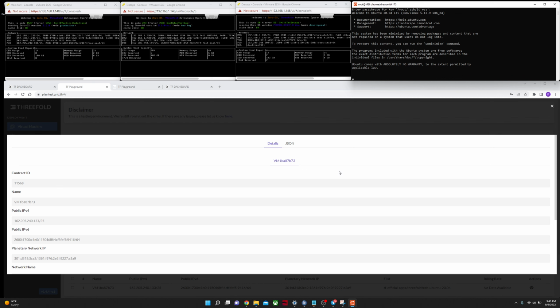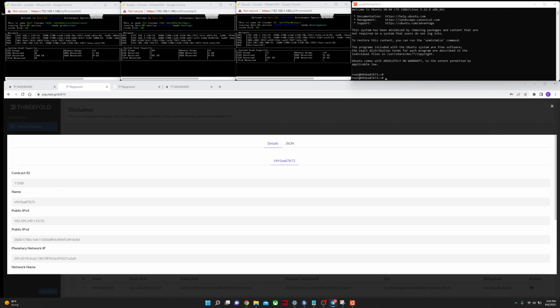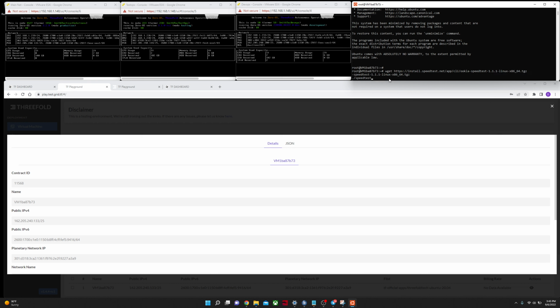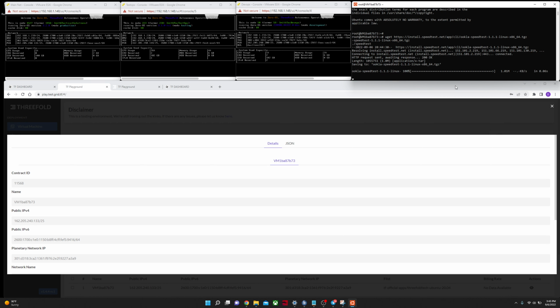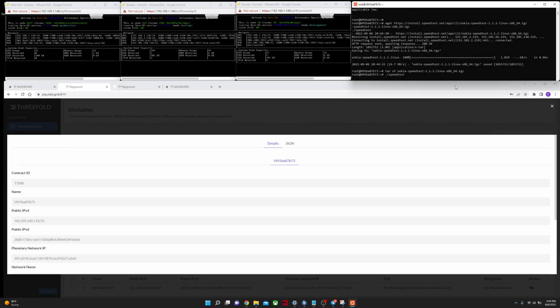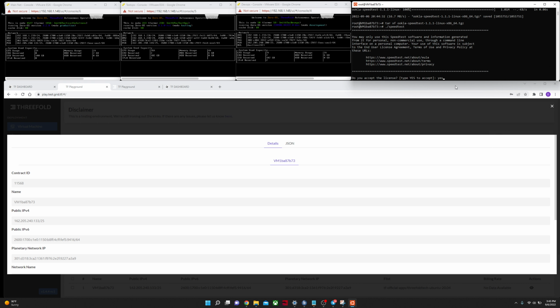All right, so got the node booting up there. I'm going to jump over to a chat that I've got some stuff saved in. This is just installing a speed test app and then running it.